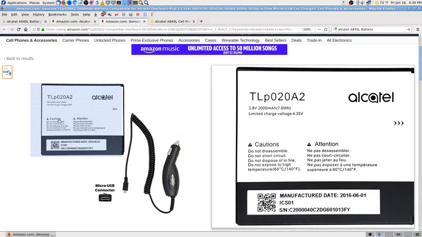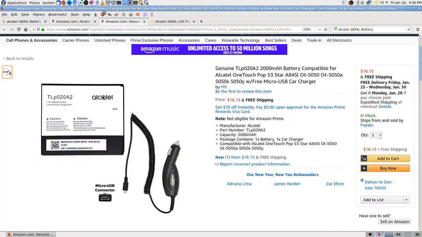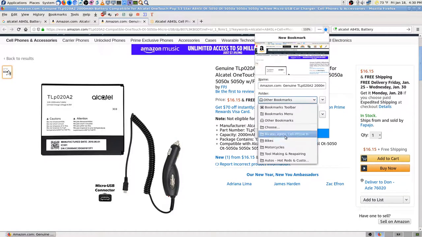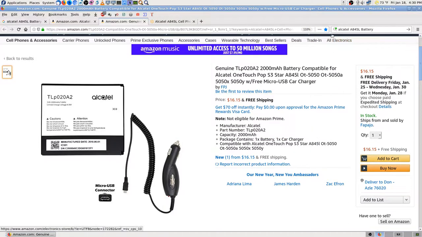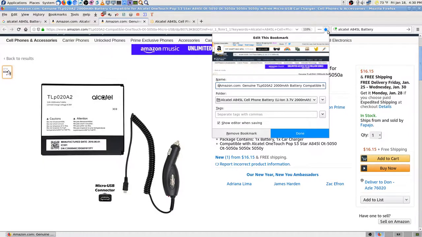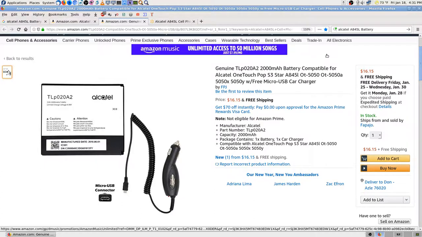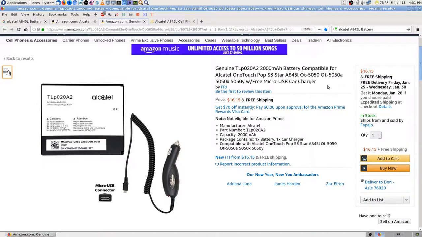I'm pretty sure that's a, oh, let's look at this. TLP-020A2, that sounds familiar. Yep, okay, so that's the right one. $16.15. But the one thing about these phones is that they're quad cores, but they only have 1 gig of RAM. Actually, you don't see too many of them with 2 gig, which is what I would want. Still, to this day, you see a whole lot faster phones.